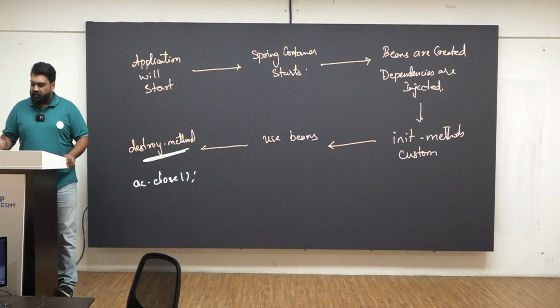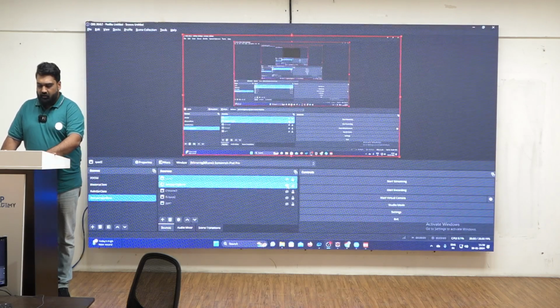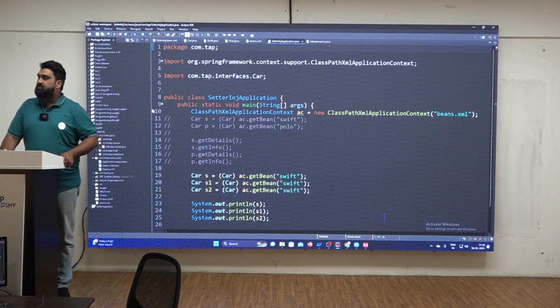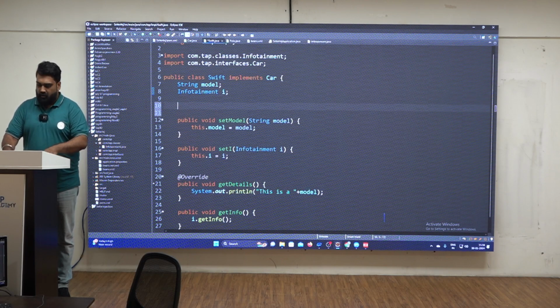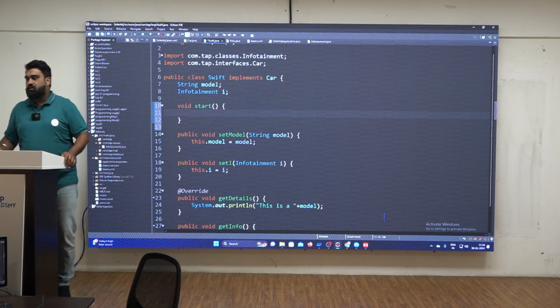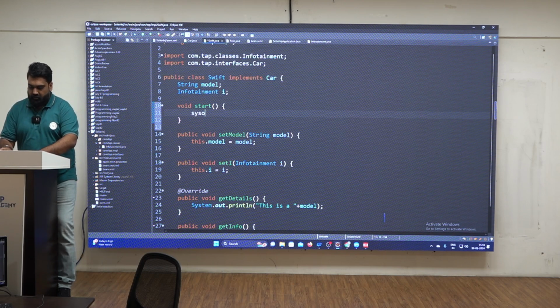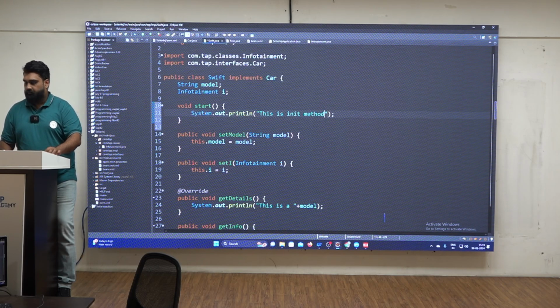Let's assume, for the same Swift car example that I had, I have a couple of methods written inside my Swift car. I am going to write void start method, and I'll simply say System.out.println, this is init method.